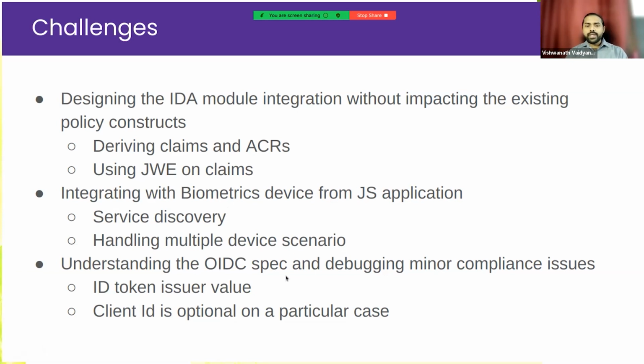And also from the OpenID compliance side, that was also very interesting. There were very minor compliance issues, and debugging those was very interesting. For example, the ID token has to have an issuer value exactly matching the URL. That was not very clearly there in the spec, and finding that out took effort. And then client ID is optional in a very particular case, which, again, is not in the OpenID Connect documentation, but we have to go to the OAuth documentation to find out. Those are the kind of interesting challenges we have seen.